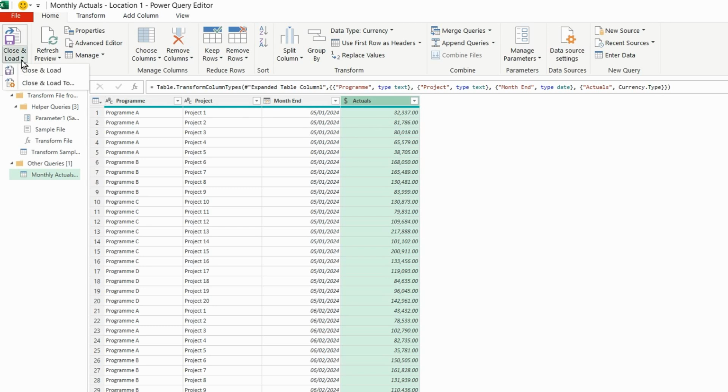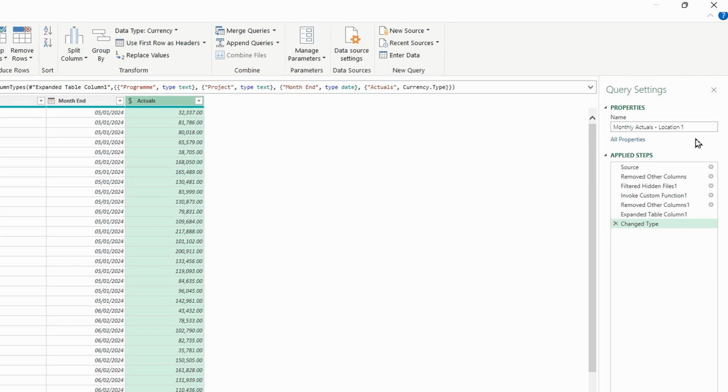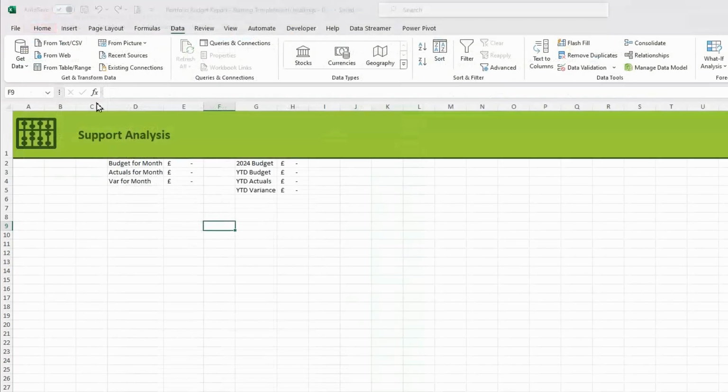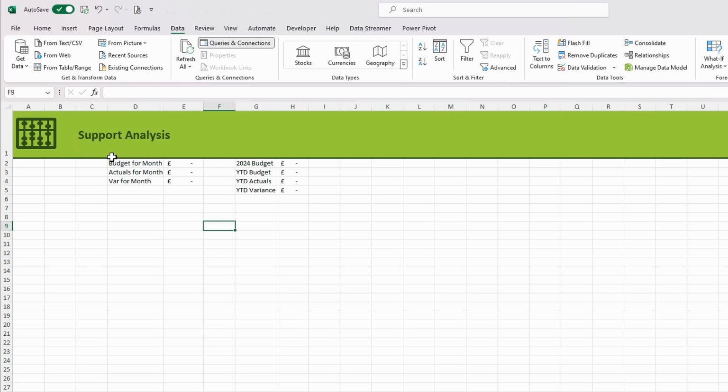And I'm going to do close and load to, and remember I'm happy with the query name, so monthly actuals location 1, so that's my first location. So close and load to, and I'll only create a connection and click OK. So there's my first query, location 1.